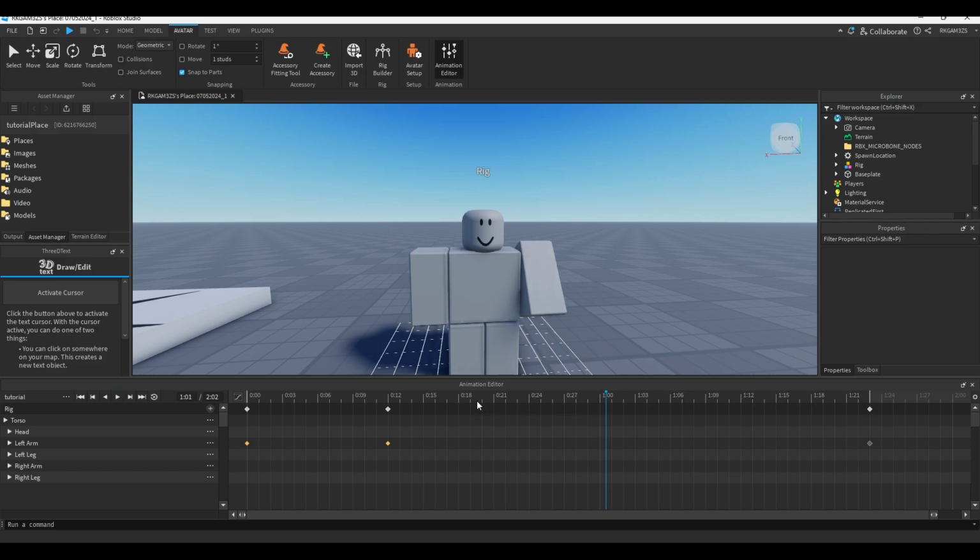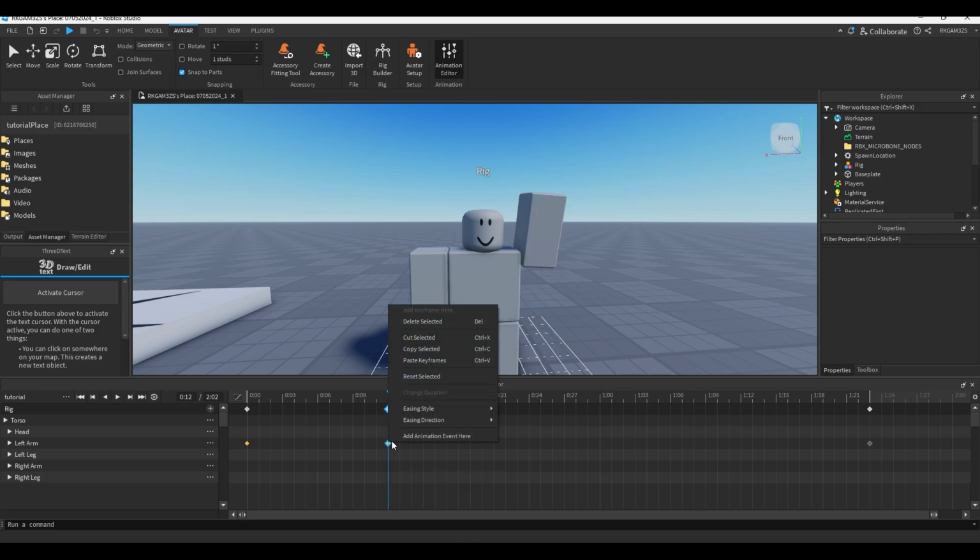I don't know, there's a lot you could do with easing styles, and there's a couple easing styles. Easing direction stays the same for basically all of them. In, we'll have it go in slowly, but get faster. Out, we'll have it start off fast, but get slower. And in out's a mixture of the two.